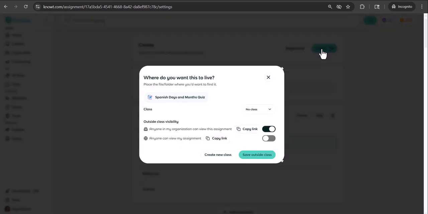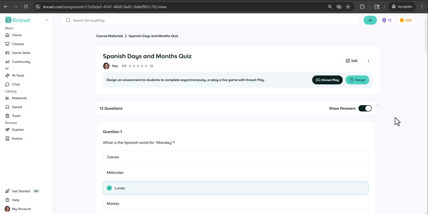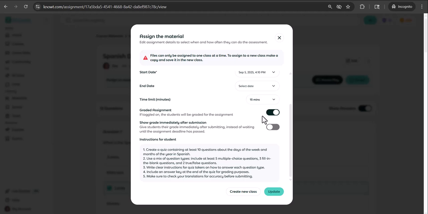I'll click create, and at that point, that's where you choose where you would like it to go. You can save it in the class. Once an assessment has been created, you will notice an assign button that will allow me to choose a specific start date, end date. If I want to enforce a time limit, I can do that as well. I can also toggle on or off whether I would like it to be a graded assignment and if I would like the grade to be shown immediately after submission.